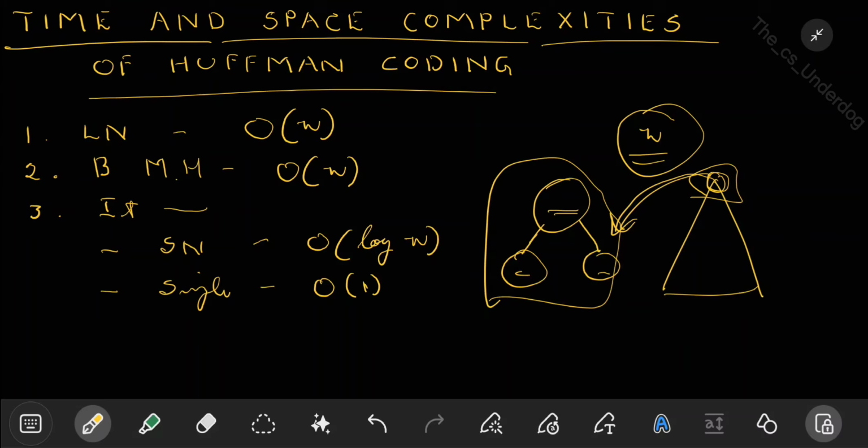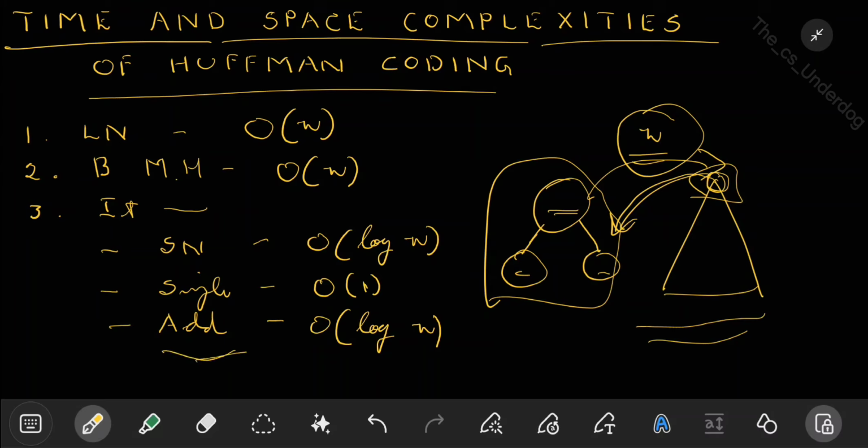What to do after this? You have to add this back into the heap. So how do you add it back into the heap? Again, it is an order of log n time process. Why is it order of log n? You will have to again adjust the heap so that it can accommodate this new member. So in order to do that, you will take order of log n time.